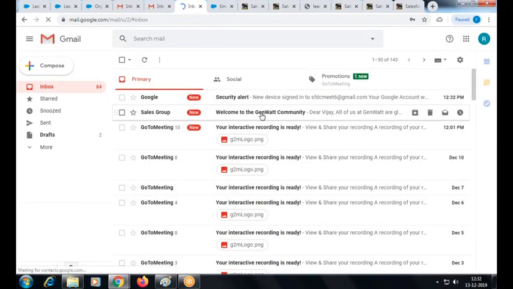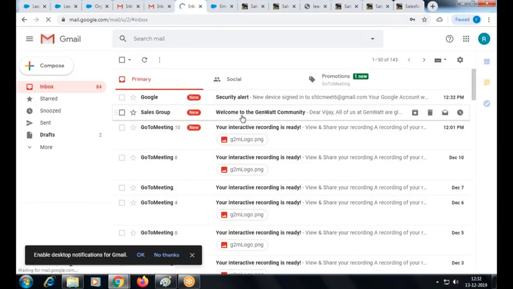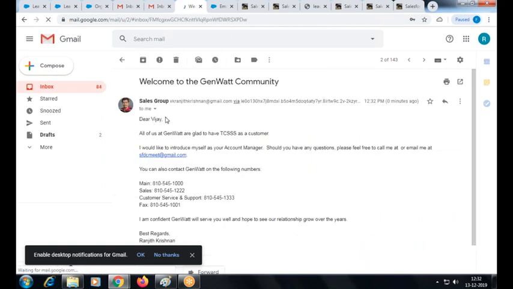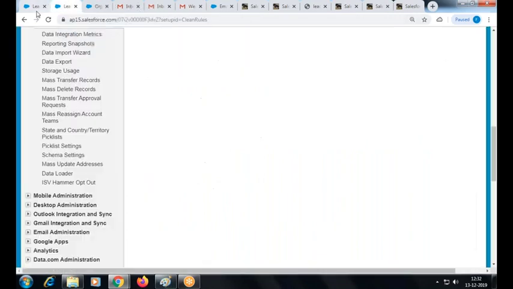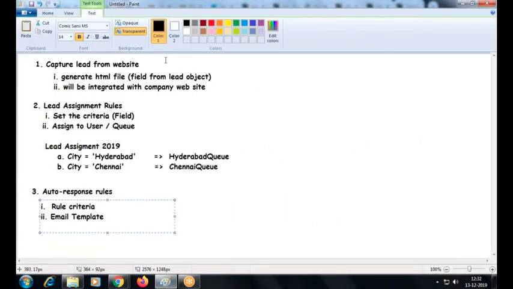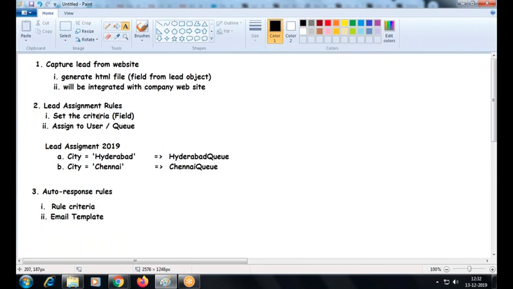So auto response is working for you. Sales group. Okay, I get the auto response rule. So these were auto response rule, web to lead, right? And the lead assignment rule. The lead assignment rule will fire when you capture the leads from the website.